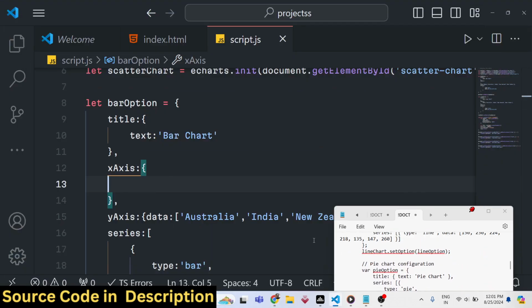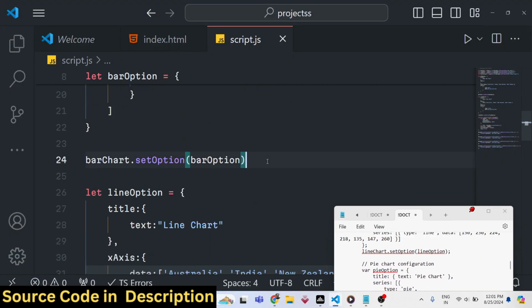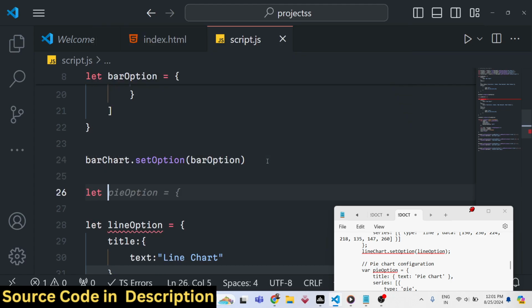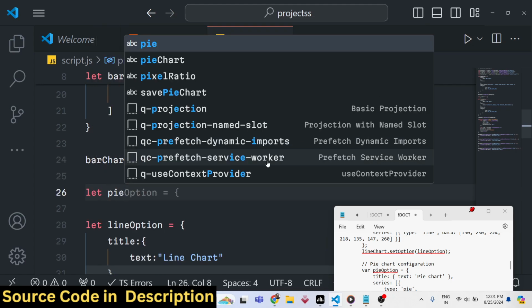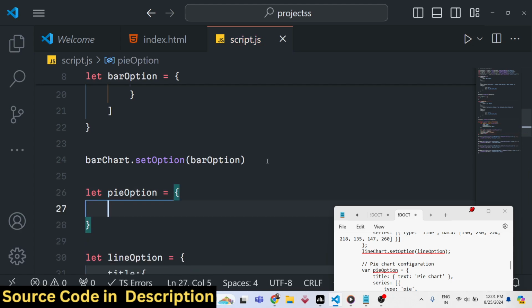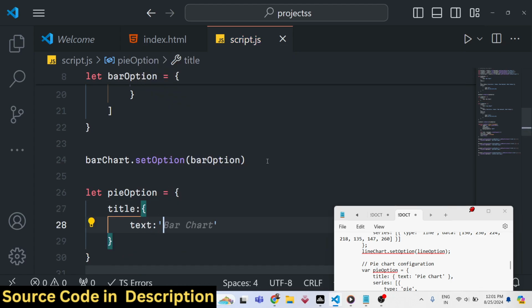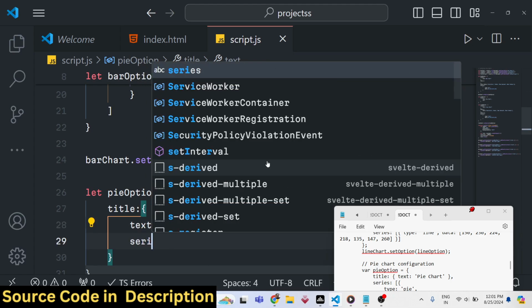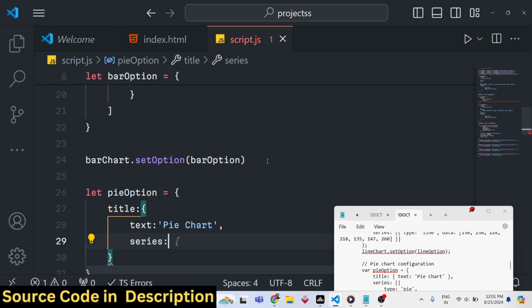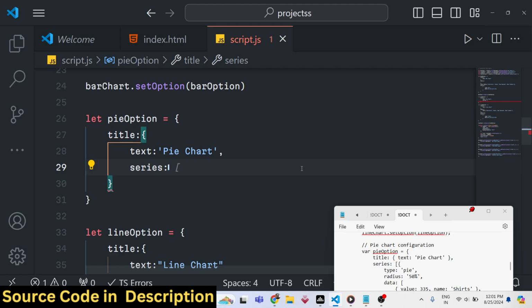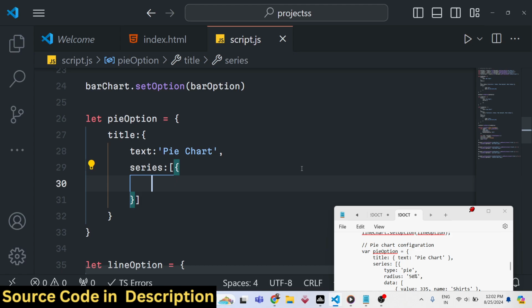And then we come to the pie chart. So pie chart is also very similar, a little bit easier to construct. So in the pie options, once again we will have the title. This time this will be pie chart. And then we have the series here. We don't have the x-axis and y-axis in pie chart. We simply need to provide the data in pie chart. So that is a little bit easy.